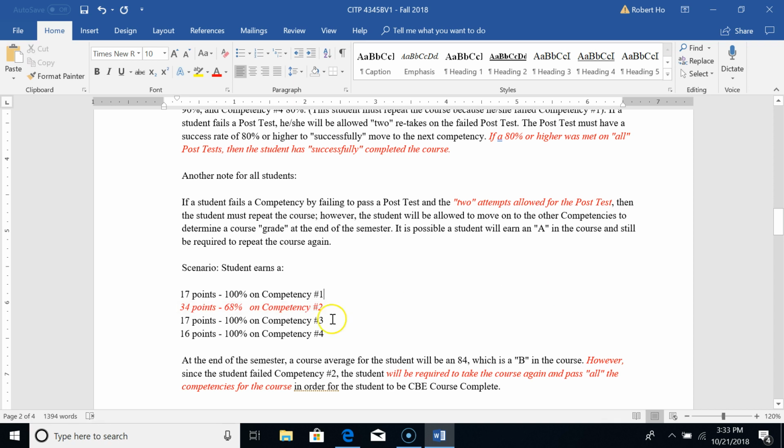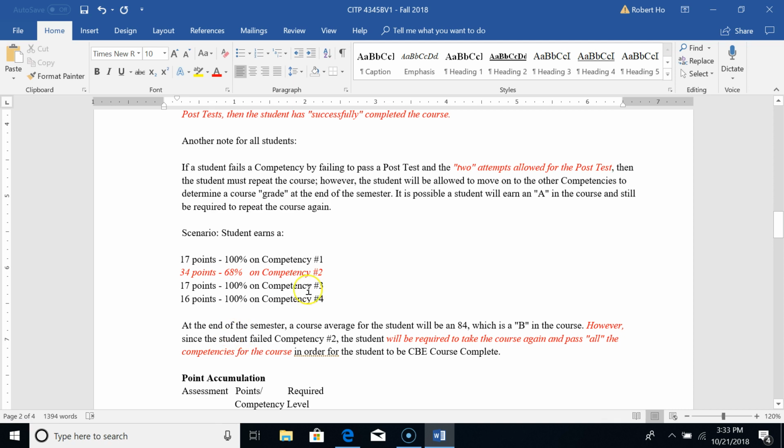Okay, so at the end of the semester, for example, in this scenario, the student's average will be 84, which is a B in the course. However, since the student failed competency 2, as you can see here, the student will be required to take the course again and pass all the competencies for the course in order to be CBE course complete. Okay, so basically all of these competencies the student must pass with 80% or higher.